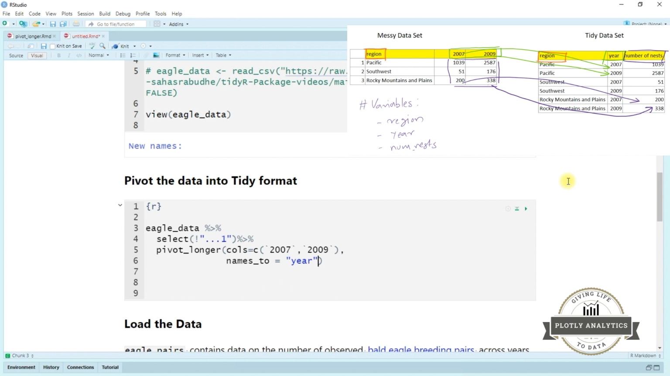So it will store the old column names. The values of the year column shall be 2007 and 2009. So please also make sure that you double quote the new column name. The new column name that we have created, the year column, since it does not exist in our original data frame.